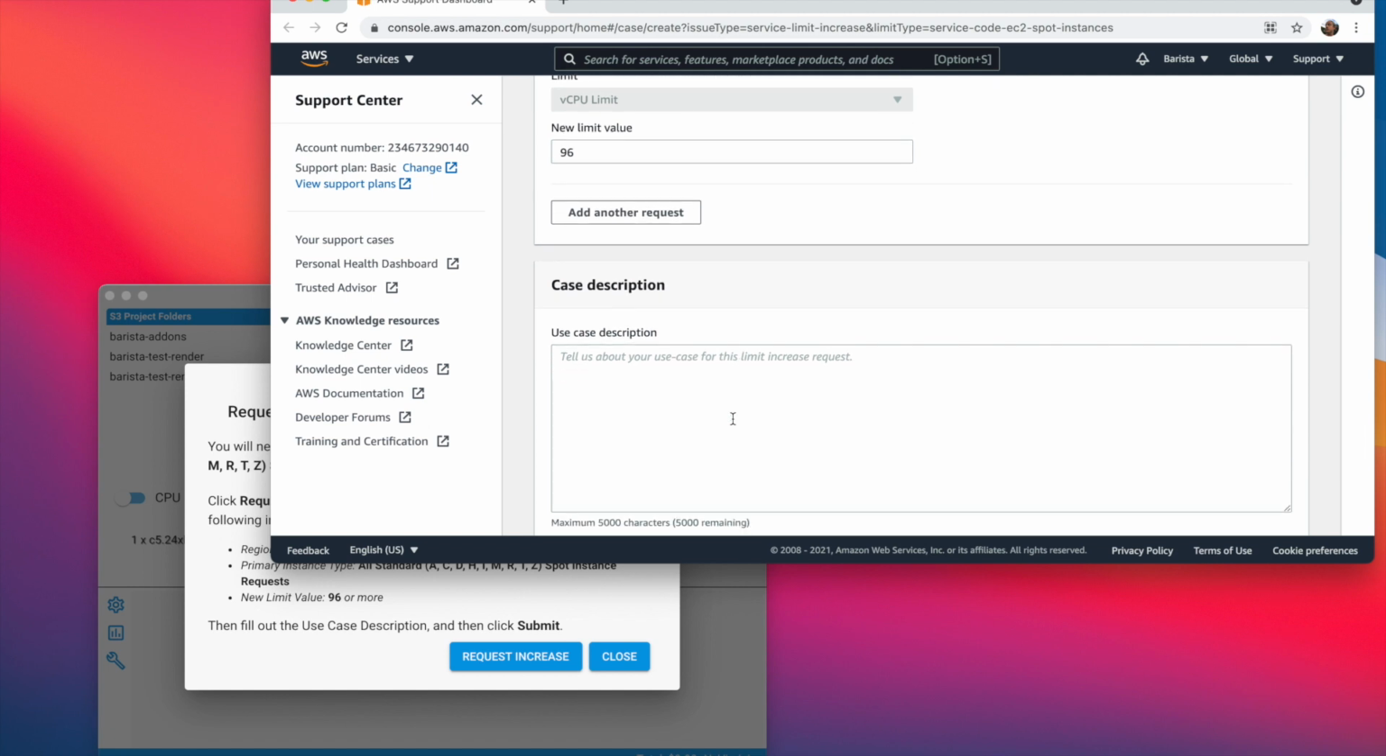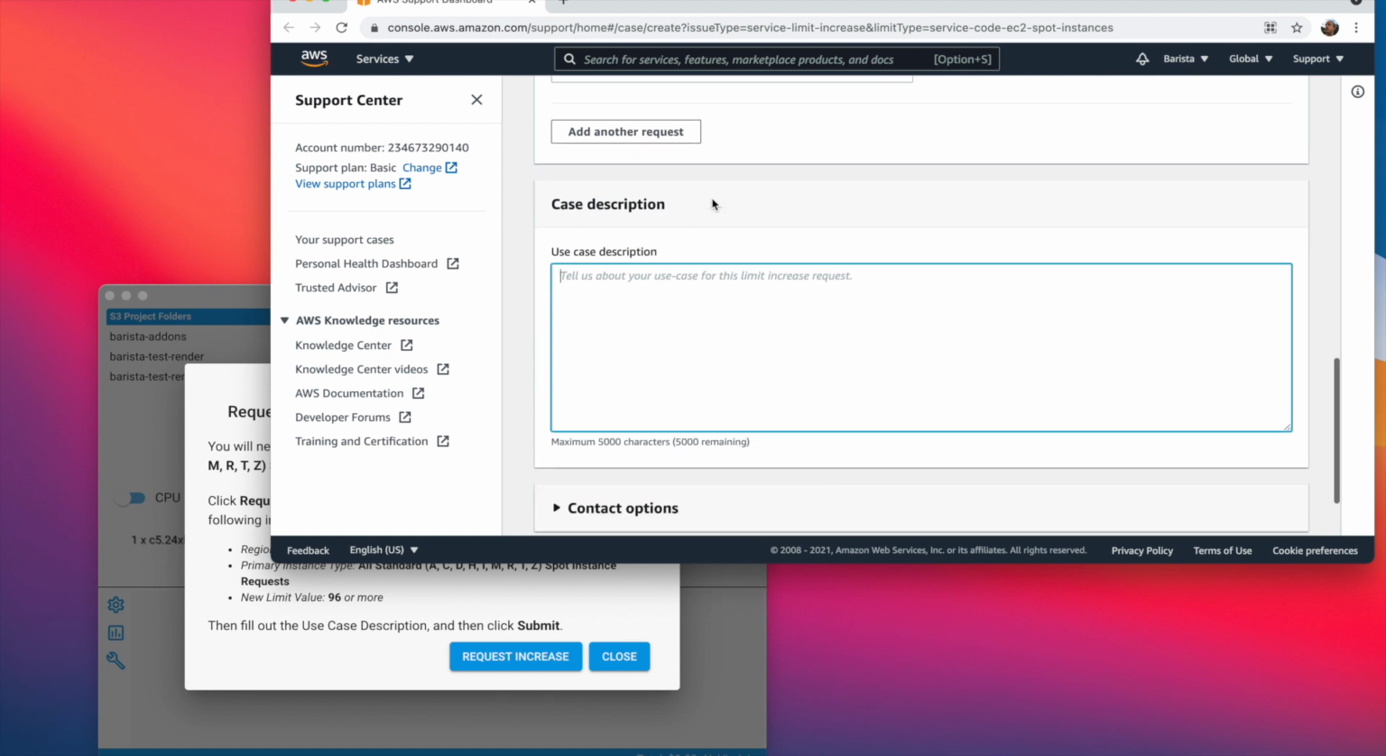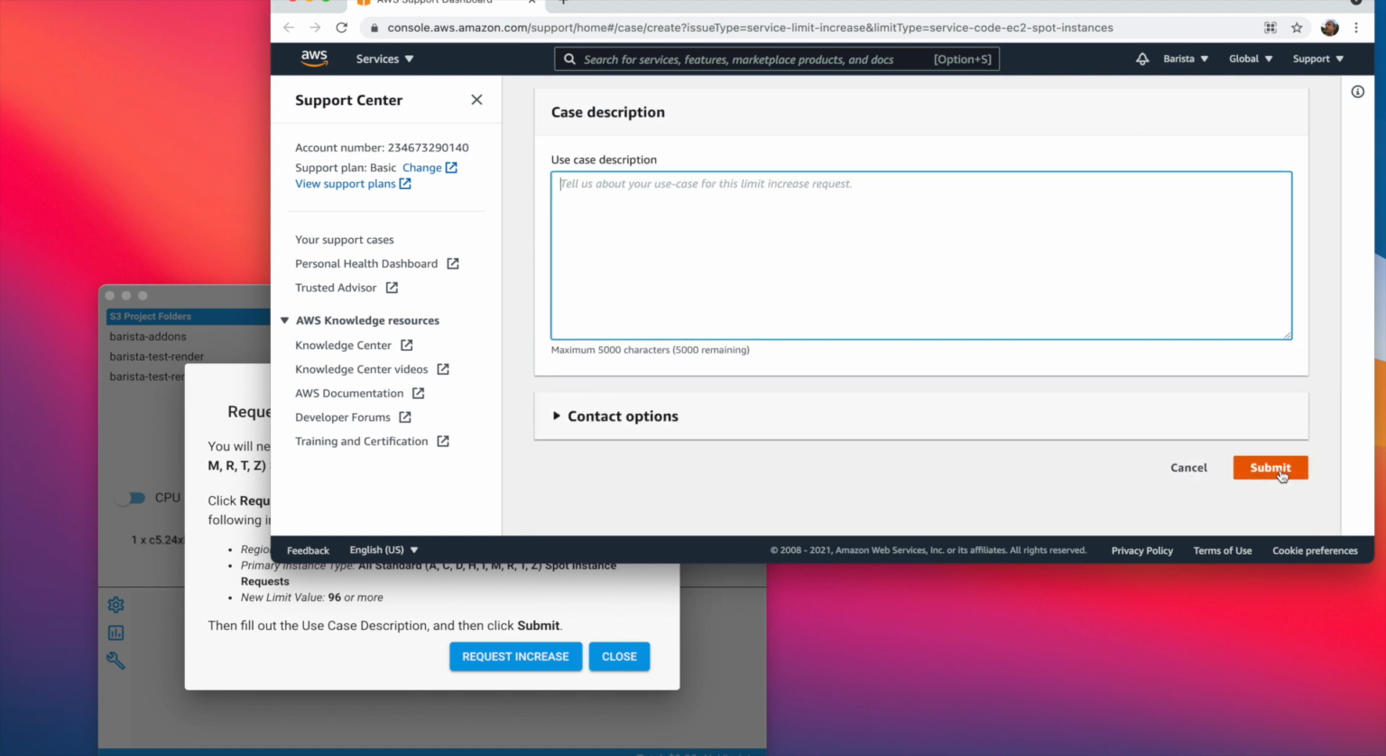Once we're done with the instance information, we need to add a case description, which is just a reason for needing this increase. This can be as simple as saying, I'm using instances for remote 3D rendering. And once that's done, we just click Submit.